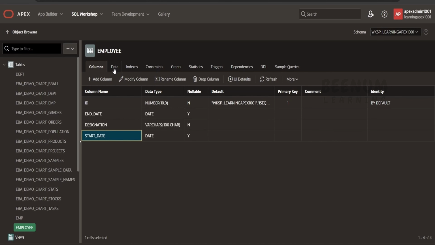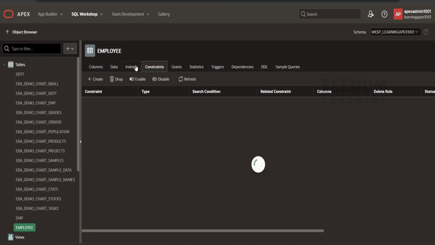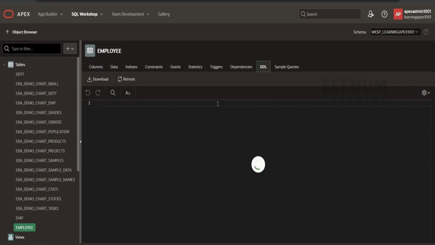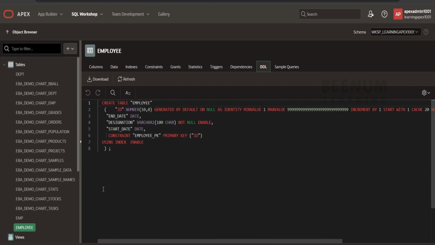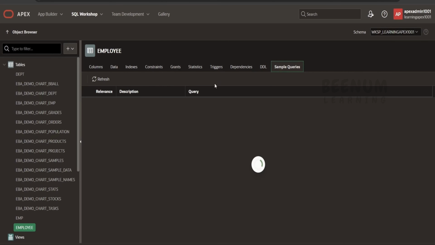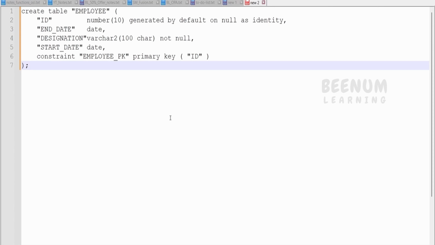If you want to have a look at the data, you can click on the Data tab and see the data available. There are also the constraints, indexes it has created on this table, the grants, statistics, triggers, dependencies, and the DDL statement. If you missed copying the DDL statement when we were creating the table, when we clicked on Preview SQL it generated the statement. If you didn't copy it at that time, it will be available over here for you to copy. Also, there are sample queries over here which you can use to get the details from this table. We'll copy this for a later use case and store it.